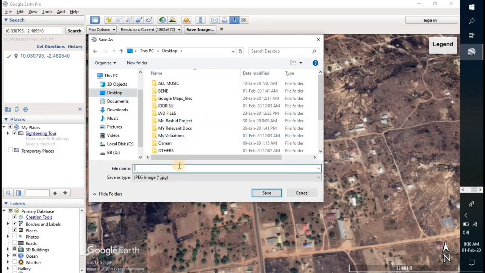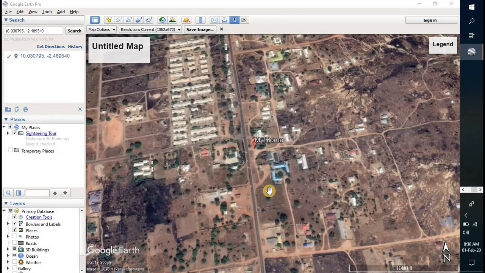Then you can give it a name, my home, or any other name you wish to save it. Then just hit on the save button, and the map has been saved.